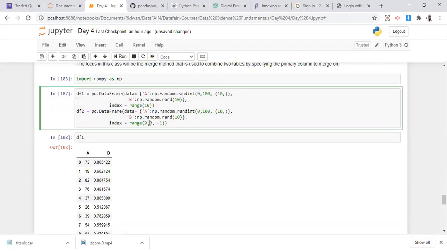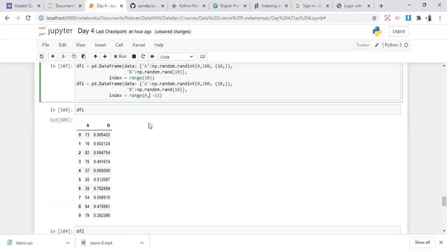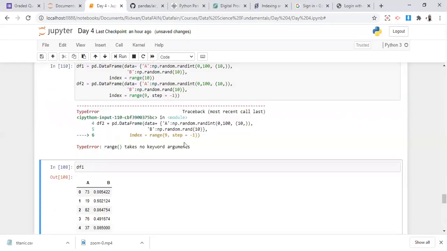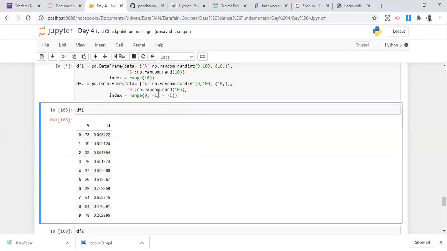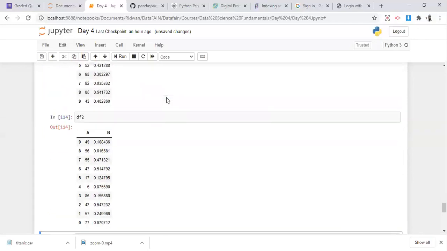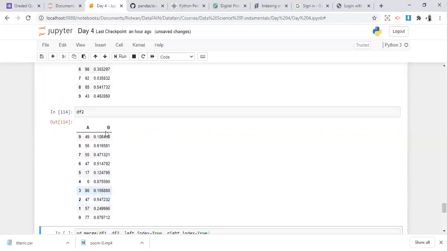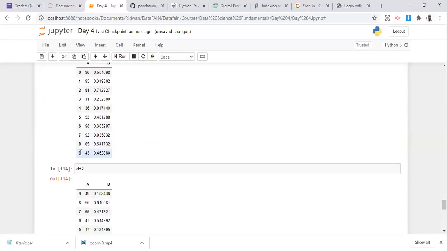So index 9 to 0. So we're merging this, and now this is our expectation. So this is index 9 in data frame 1. What we have here is 43, and here is 0.462, and this is index 9 here.